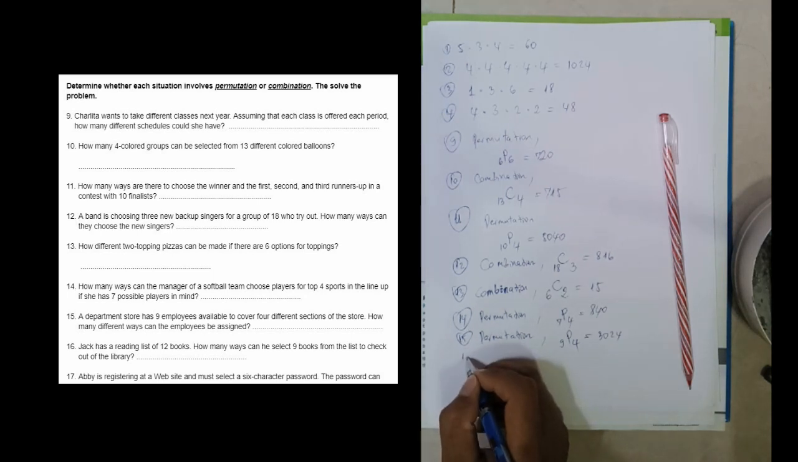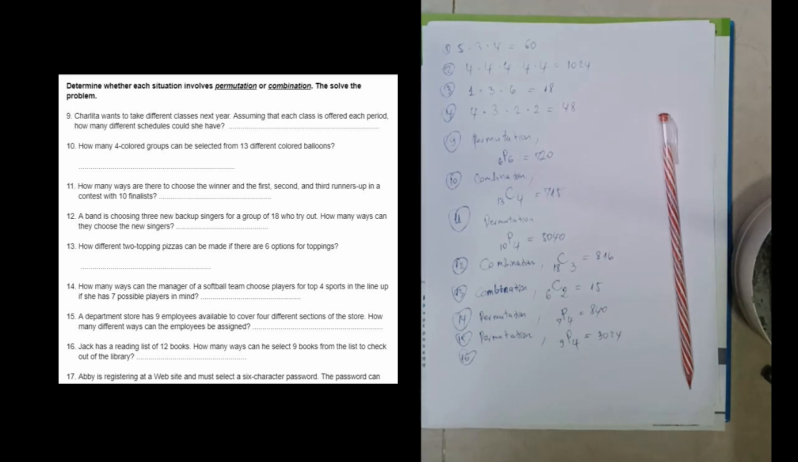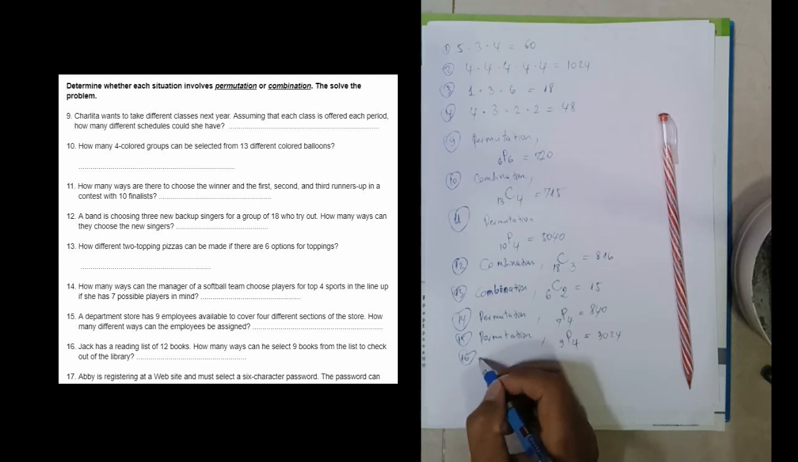Number 16. Number 16, Jack has a reading list of 12 books. How many ways can he select 9 books from the list to check out of the library? What is it, a combination? Just a list doesn't necessarily mean that the first should be the first book to read. It's just a list of books. So it's a combination.